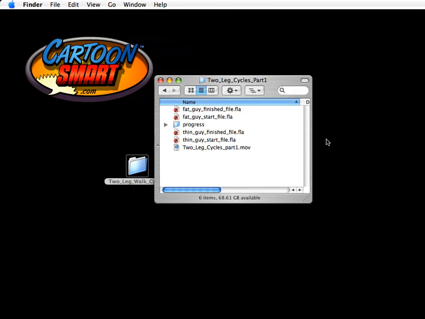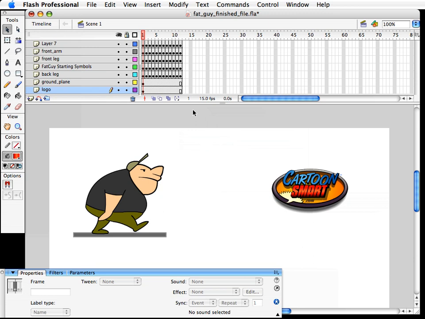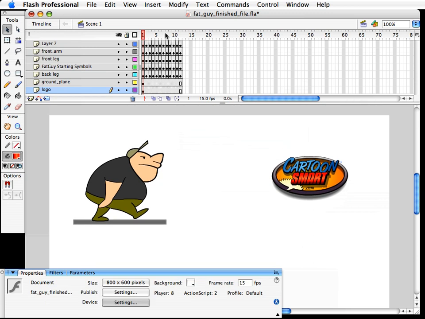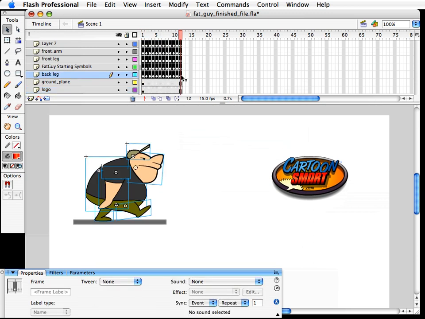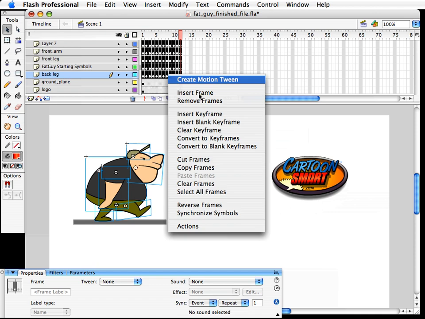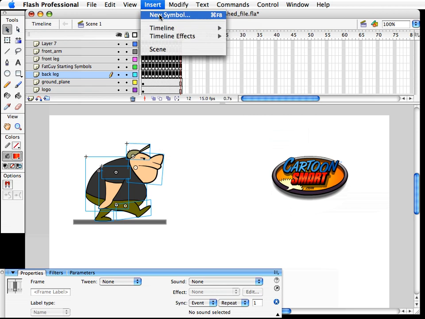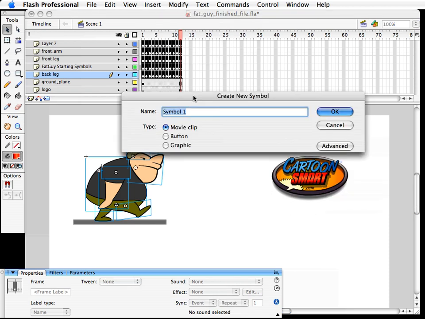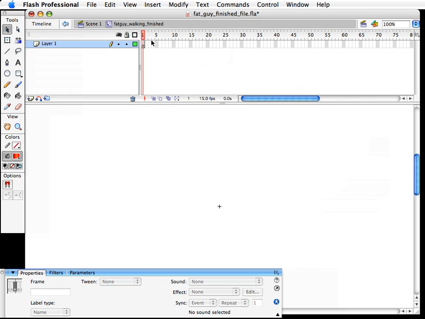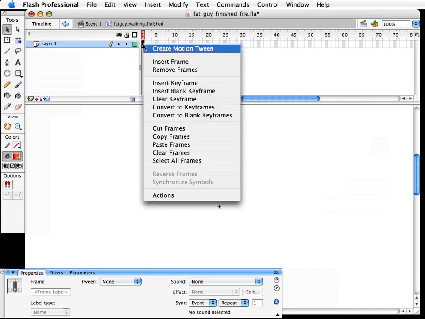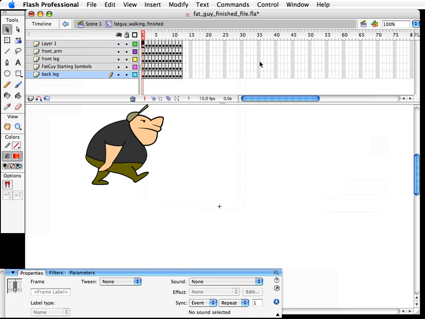Okay, I did actually speak a little bit too soon because there's one more thing I want to do in this finished file, and then we're going to open up this thin guy. It's just real quick. Take all of the frames that you created, so just select all of them like that, go to Copy Frames, and we are going to go to Insert, New Symbol. Alright, you can call this fat guy finished, something like that.